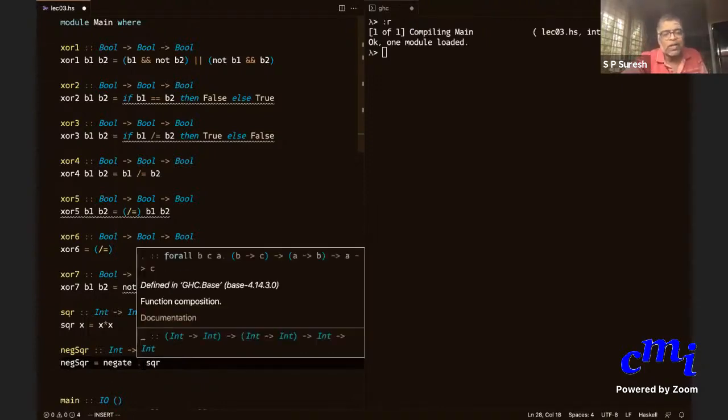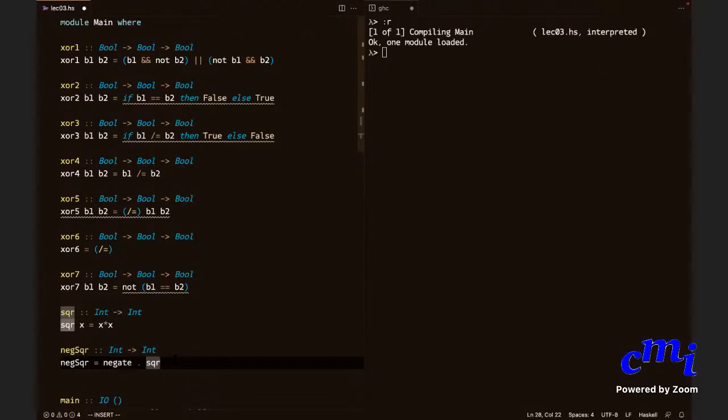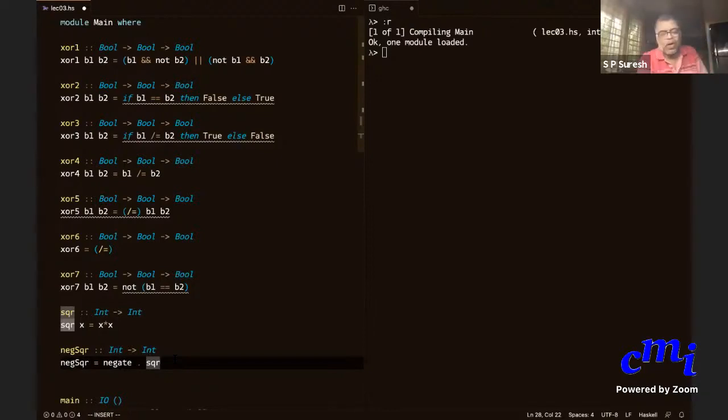You're composing using this symbol. Unfortunately, the color theme I have chosen is so amazing that you can't see the dot. But if you squint a little, you will see. Can you see it? People are familiar with composing functions, right? In mathematics, if you write f dot g, it means for all x, h equals f dot g means h of x is nothing but f applied to g of x. Similarly, here negation of a square, neg square, is nothing but negate of square of x.